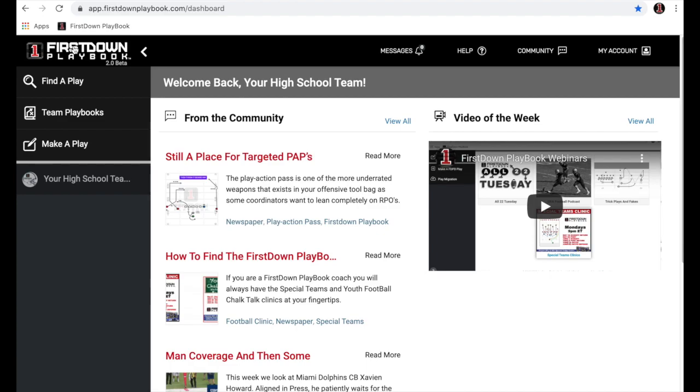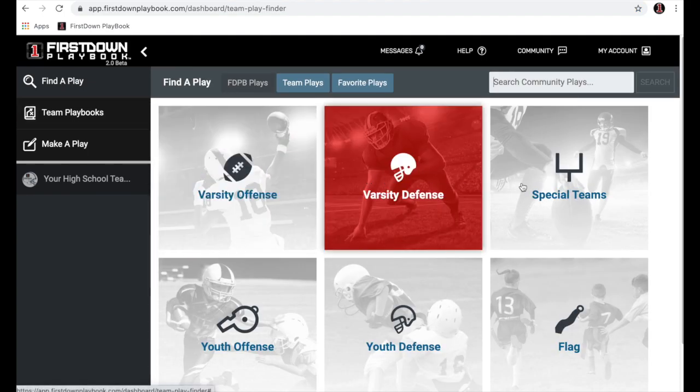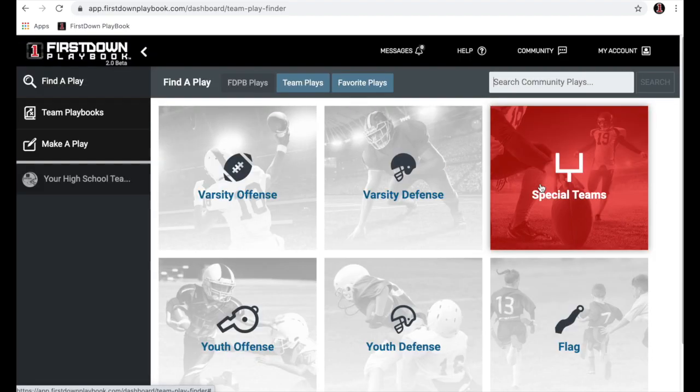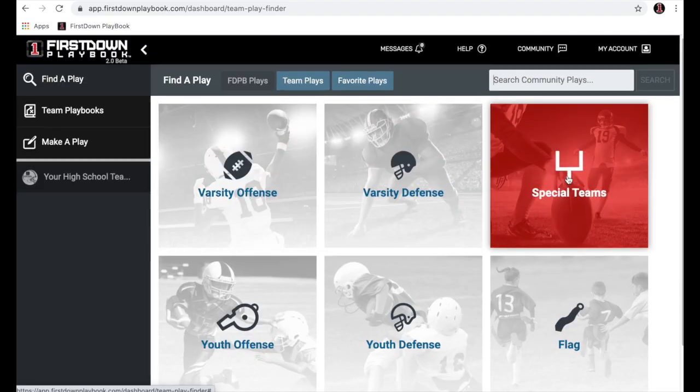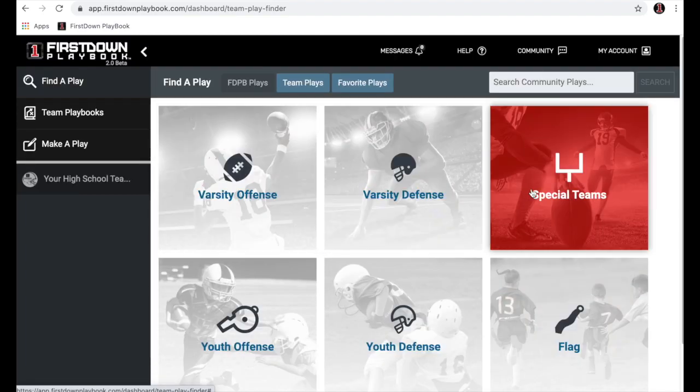As I'm here on the FirstDown PlayBook landing page and I go to our first button, Find a Play, what you will see is that we have the varsity, offense, defense, and special teams at the top. This is primarily for your high school, college, and NFL coaches, and our youth and flag down at the bottom. For the most part, you'll want to stay on the very top row right here.